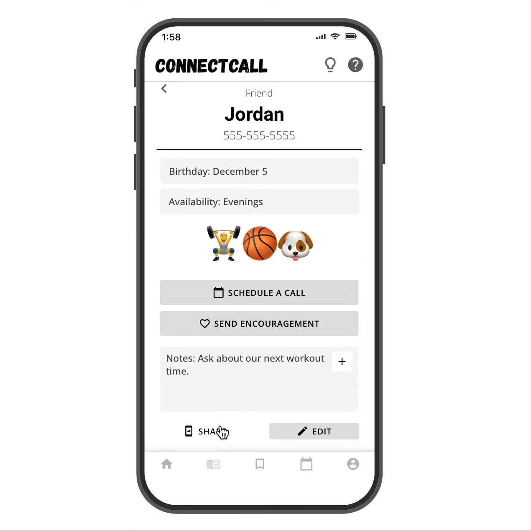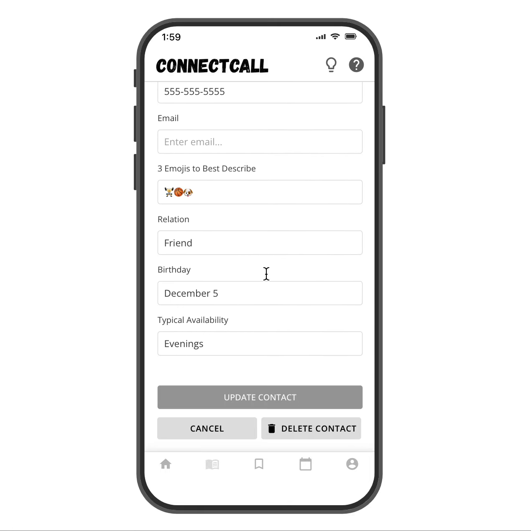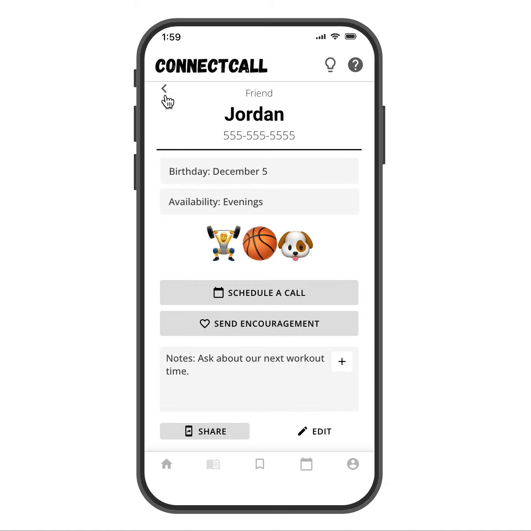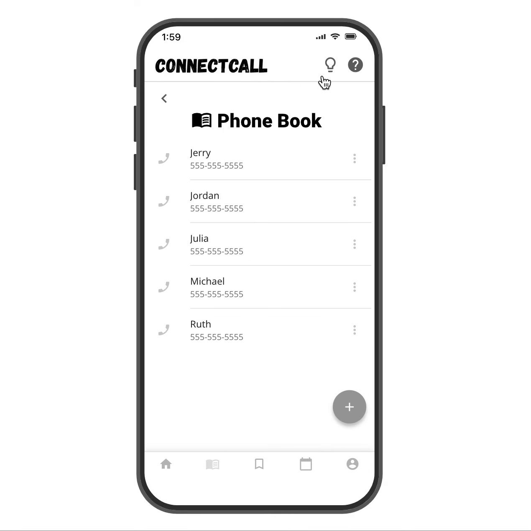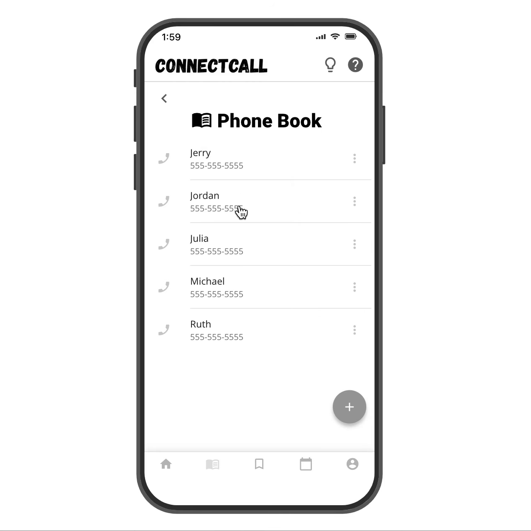And then this will be to share the app with them. So if they really like it, and hopefully you really like this whole process, you can share it with them and get more people. And then just a quick way to edit as well as delete. But be careful if you delete, because right now, if you delete it, it is gone. So that's our phone book, to get you started. You can view, you can edit, all of those fun things.